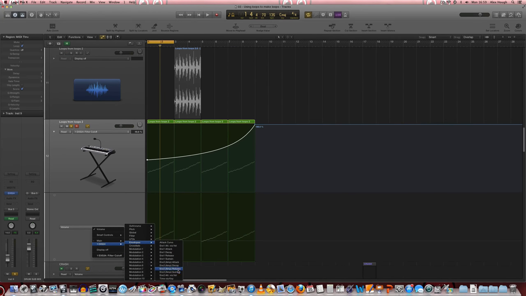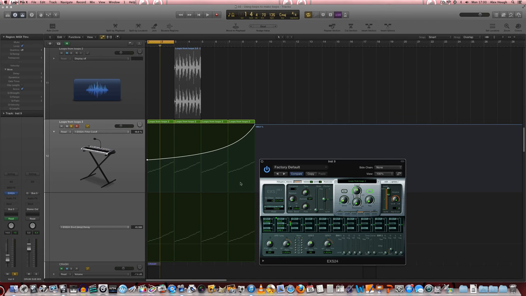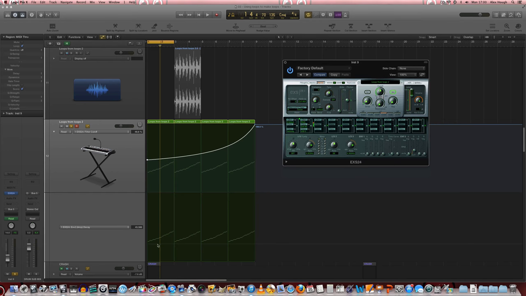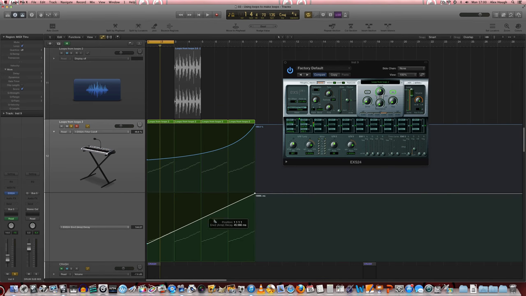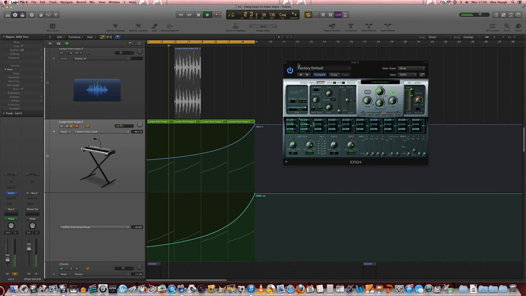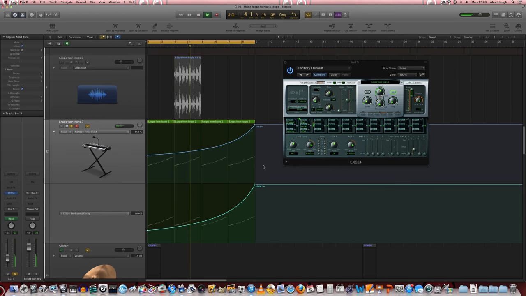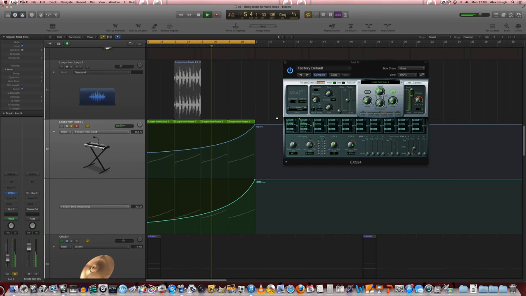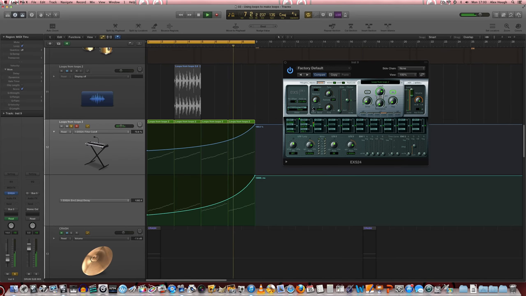So envelope 2, we're going to just use the decay time, and we're just going to increase that so it plays the samples in full, but it's going to start off with not playing the full sample for the full duration of the MIDI note. We're just going to have it go up in an exponential curve and play the full loop towards the end of that. So let's give that a little listen. So that sounded pretty good there.